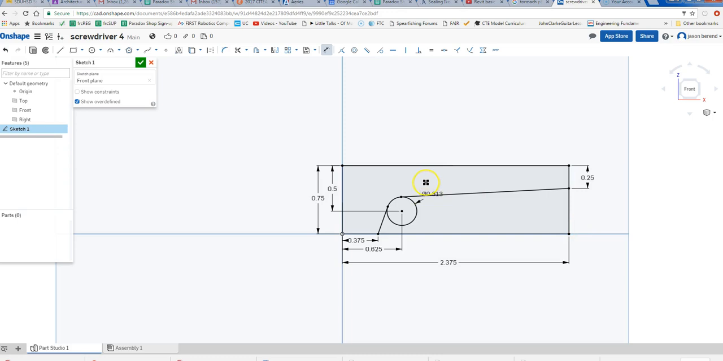Okay, so now what we're going to do is press the escape key to end the current command. And I'm going to click this line and hit delete. The delete button's on the keyboard. I'm going to click this line, hit delete. I'm going to click this circle and hit delete. Now I'm going to pick the line tool and draw in these lines again. So left click. This command right here is the arc command, the 3-point arc command. So I'm going to click one time here, second time there, and then just click right there to end the command.